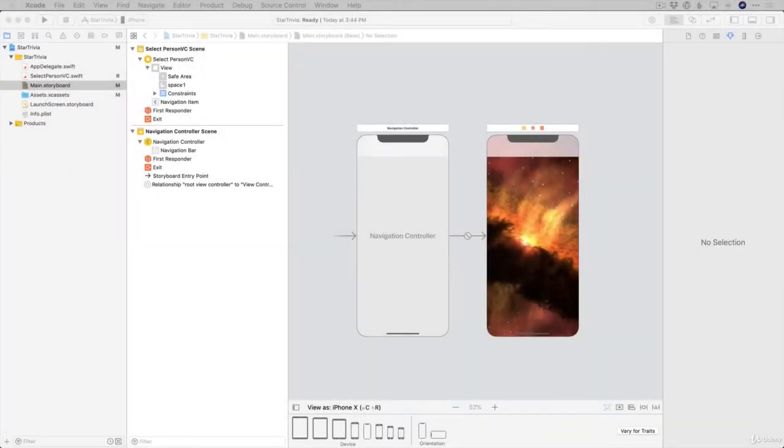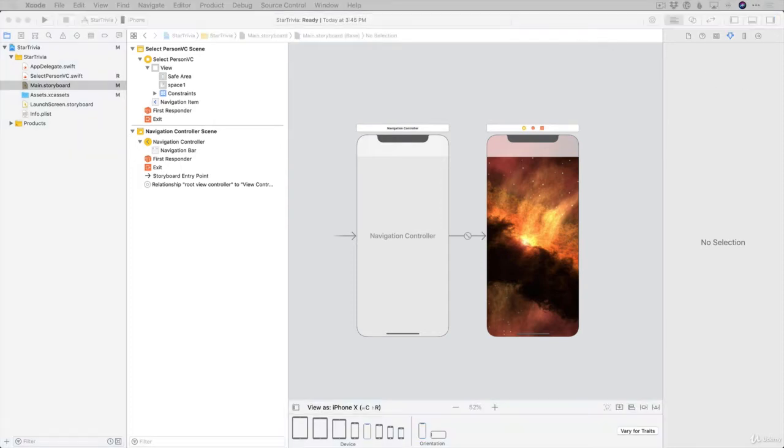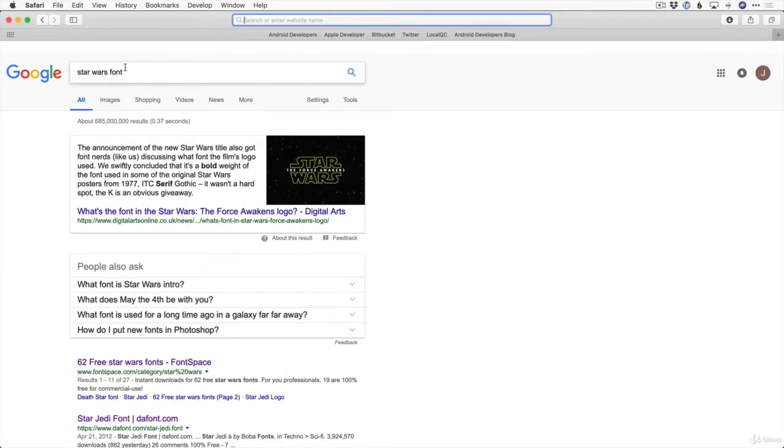In this lesson, we are going to learn how to add a custom font to your iOS project, all right? So it's pretty easy. The first thing that you need to do is just get a font. So open up a browser and search for Star Wars font, all right? Since our app is Star Wars themed, we're gonna want a Star Wars font.